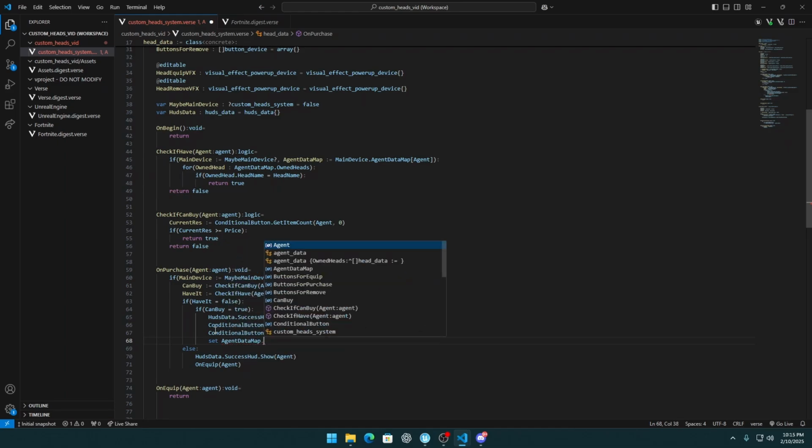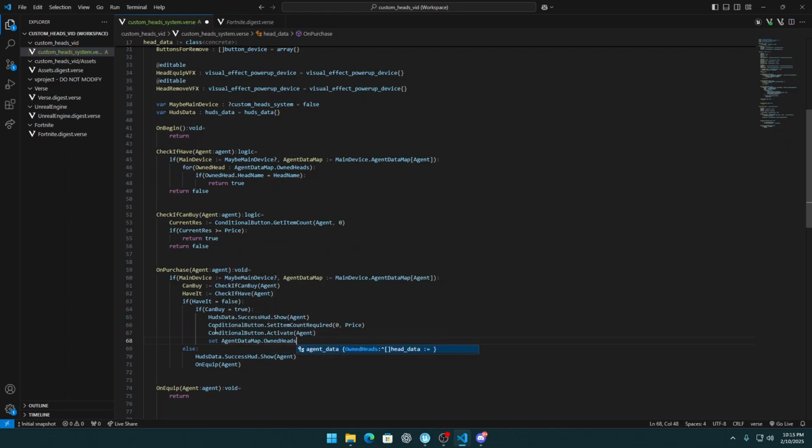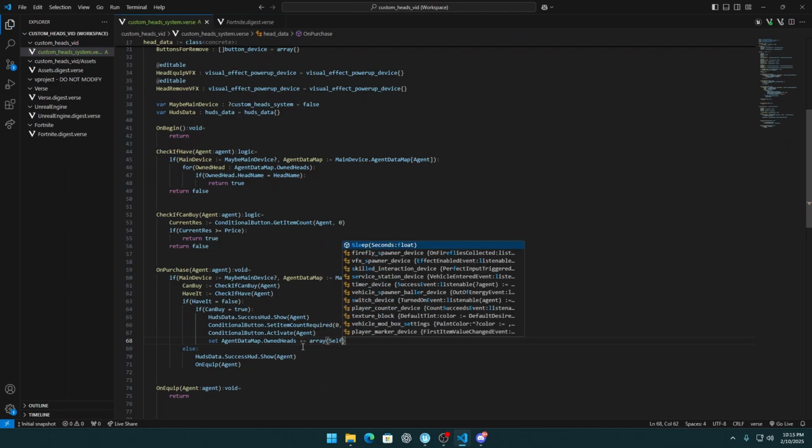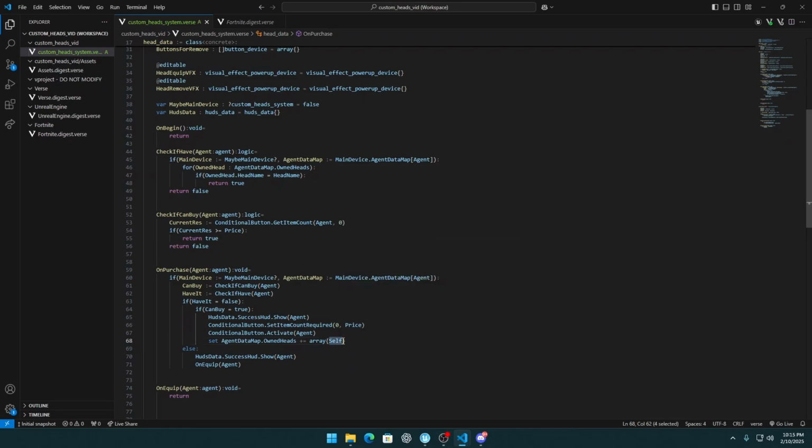and set the agent data map owned heads plus equals array and self, so we're adding this head that they bought. This is self, so for example head 1. Okay, now we need to fire the function on equip.